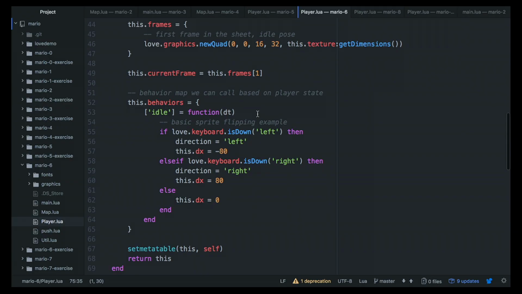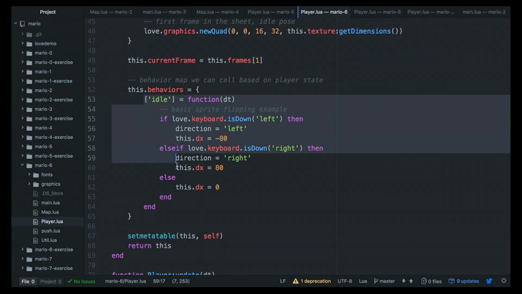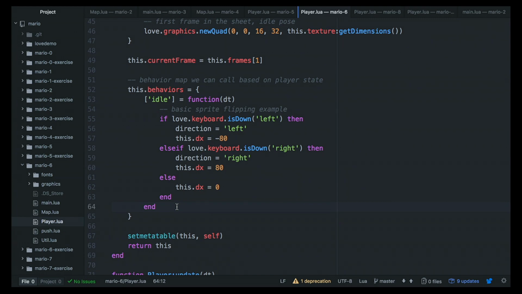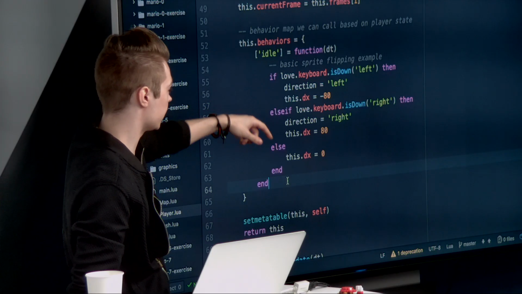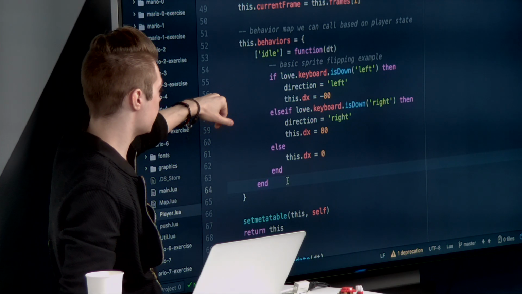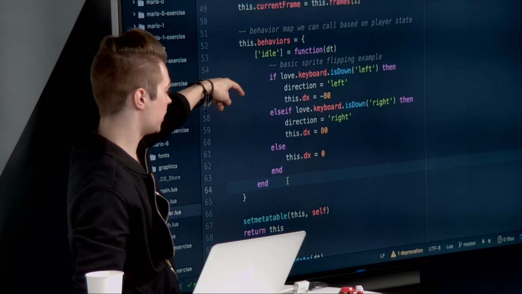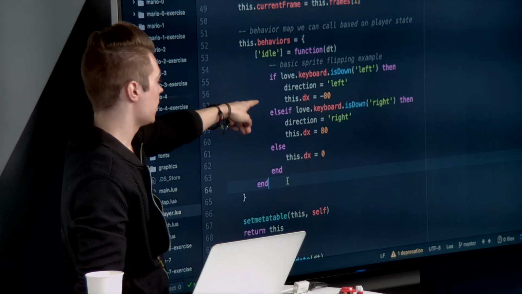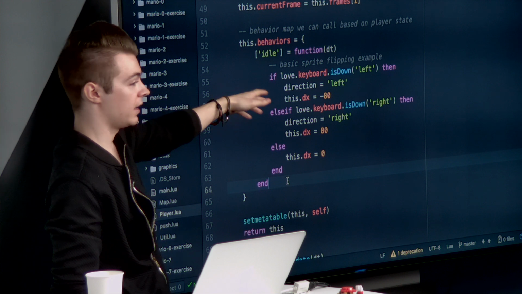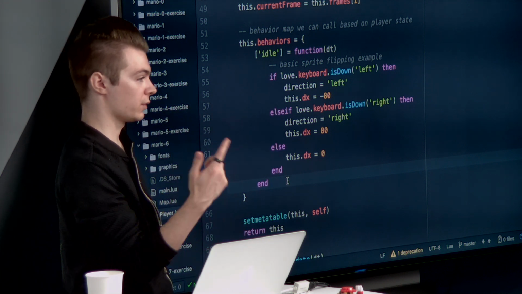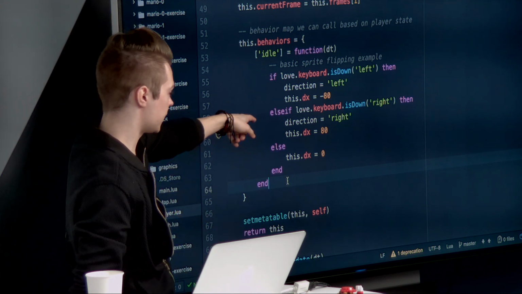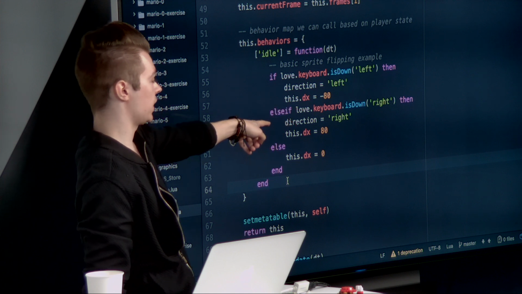If we go to player, we see that we've changed the behaviors function, the idle behavior function that we created earlier. In this case, if keyboard is down left, direction is left as before, but we're going to set his delta x to -80. And this is some value that I found was a good speed for him to move. And then same thing for if keyboard is right, we'll set his delta x to 80.